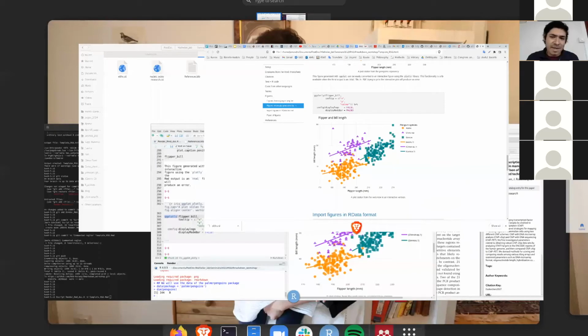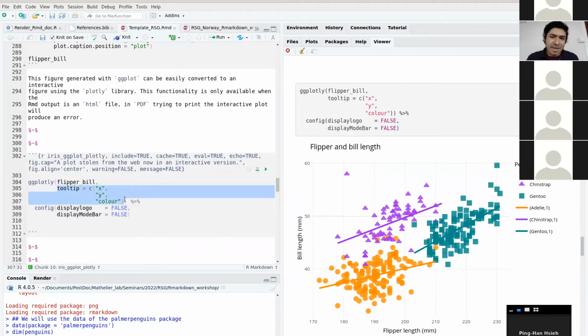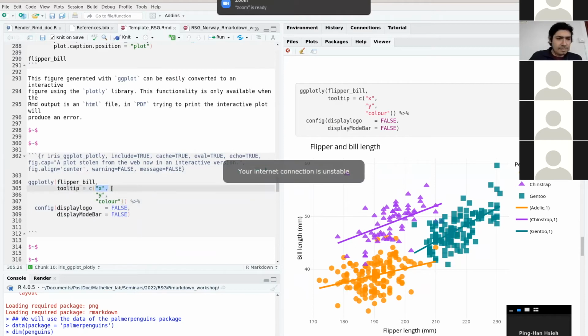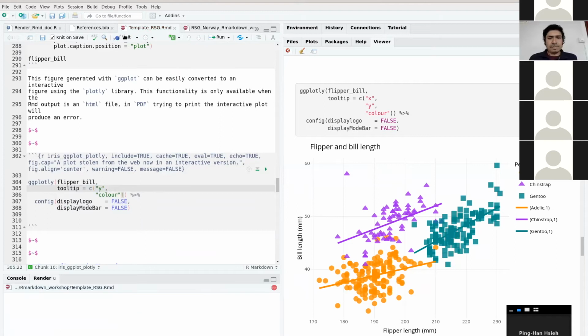And here, this option, tooltip, you specify what you want to show. So, for example, if I don't want to show the x-axis, in this case the flipper length of the penguins, just remove that part.